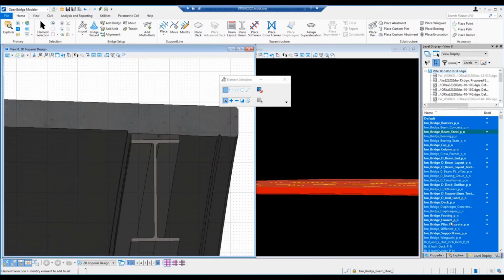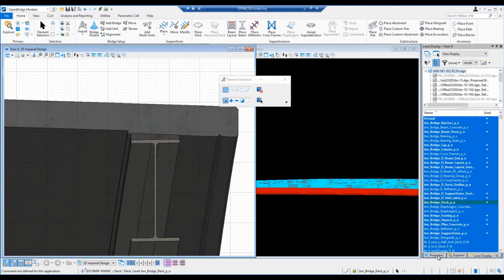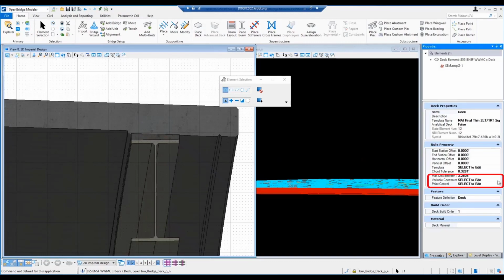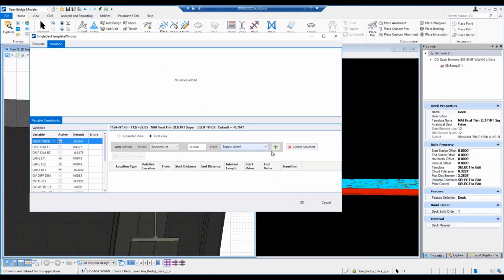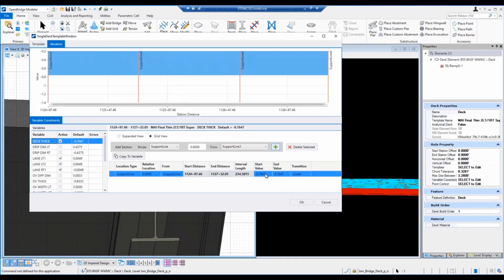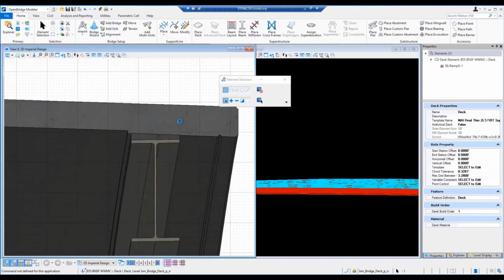So I am going to reset my level to bridge deck, and select my bridge deck, go to properties, go to my variable constraint with the ellipsis, and I haven't applied any constraints to this yet, but I do want to apply a deck thickness from end to end. I have it too thick, or the template is too thick, so minus 0.70833, minus 0.70833. Hit OK, and I should be able to see it lighten up in the 3D view.